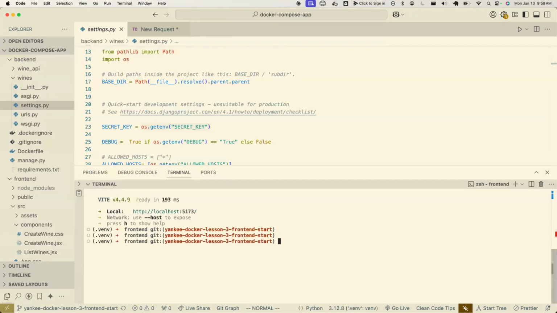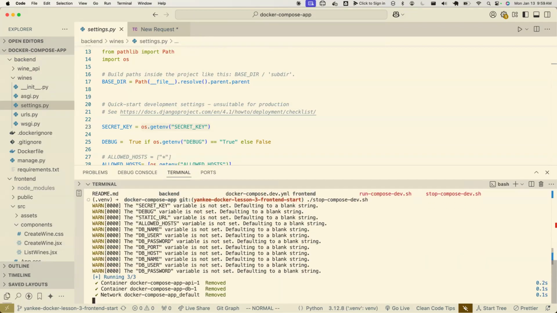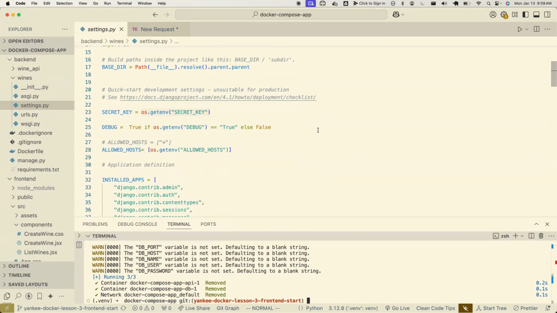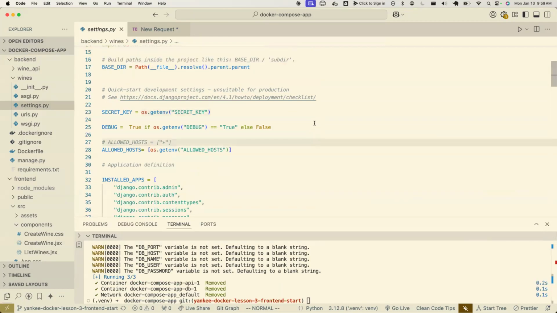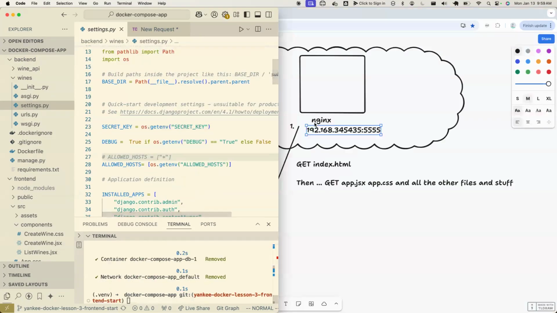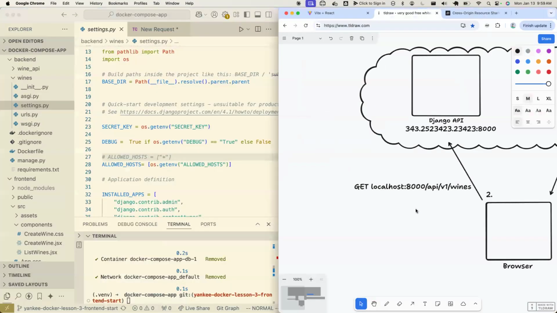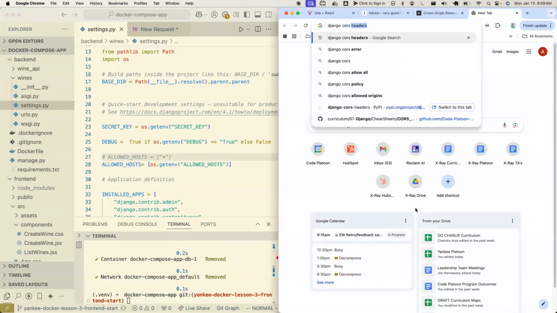So I'm going to go ahead and kill this dev server. I'm going to move back into my main project directory and run stop compose dev. Because while there's a couple ways to deal with this, especially because we're going to do this in production, we want to use the Django CORS headers package, which I believe is what you all have been using to deal with this with Django, correct?